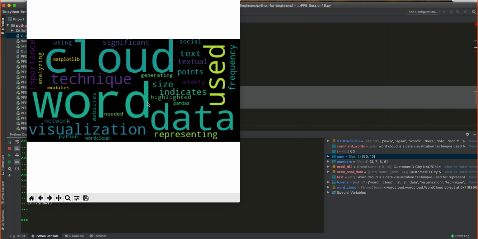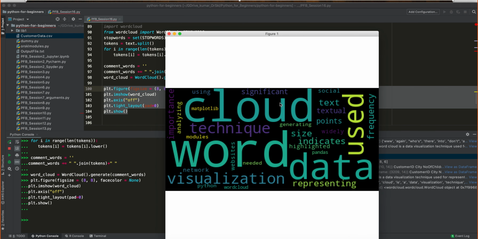See, in this complete text that we have passed in, the most widely repeated word is cloud. The next most repeated word was word. After that it was data, then used, then technique, then visualization. So it is clearly visible, right? The least number of times a word has been used is something like matplotlib or modules or generating or needed. This is called a word cloud.